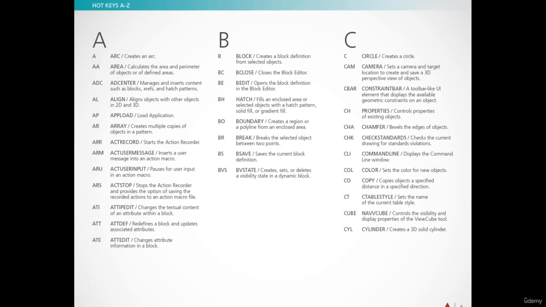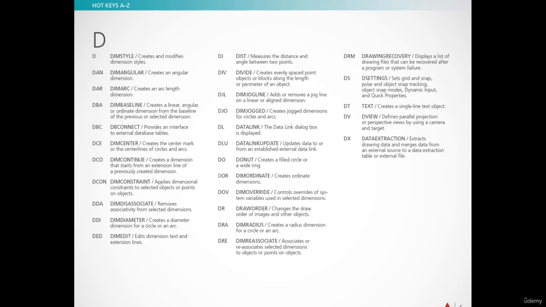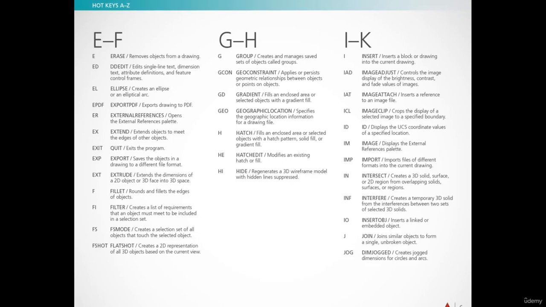So in this way, we will go from ABC to D key. In D we have D for dimension style, DAN for creating an angular dimension, DAR to create an arc length dimension, and so on. You can see all of these commands for D. Next we have E and F. E is for erase and F is for fillet, and all others are right in front of you.